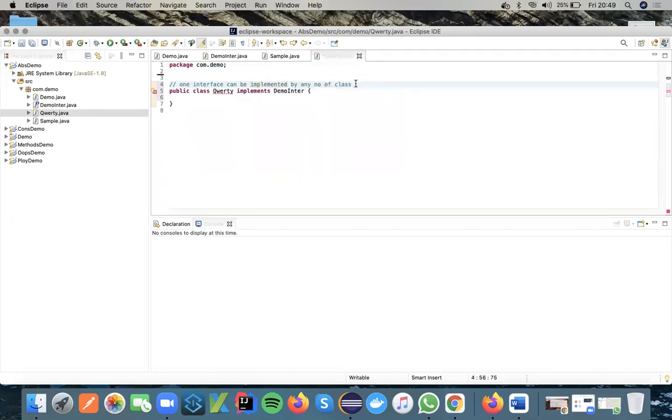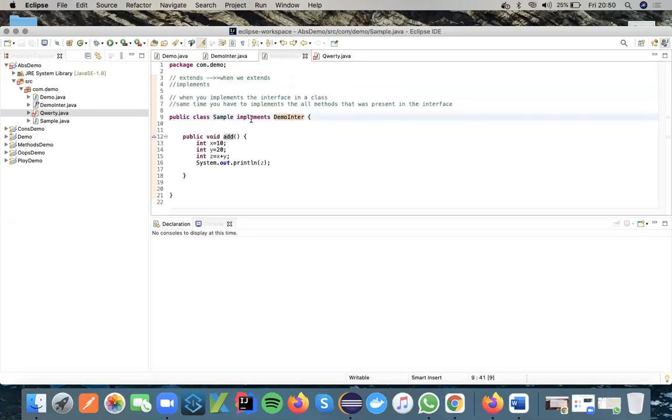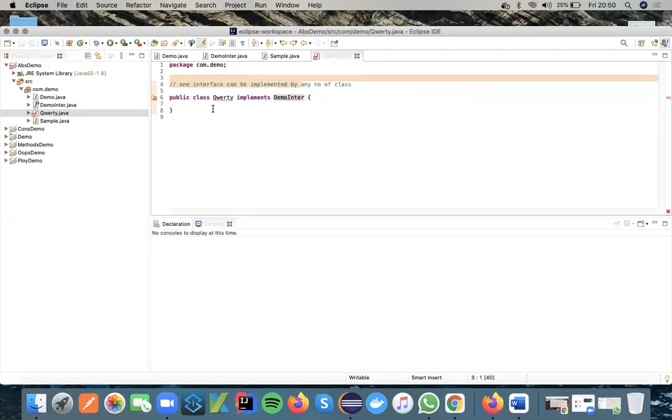Okay, very important point. Here you are trying to implement that interface. What we have to understand is that one interface can be implemented by any number of classes. In a sample class, I have implemented that interface. In a QWERTY class, I have implemented that interface. Here, second important point.